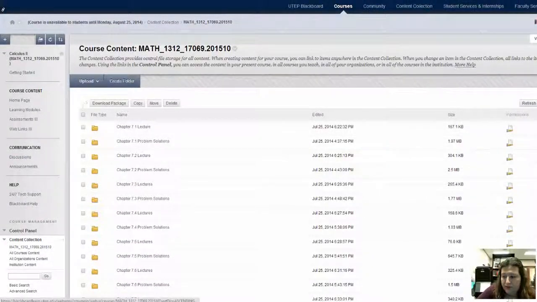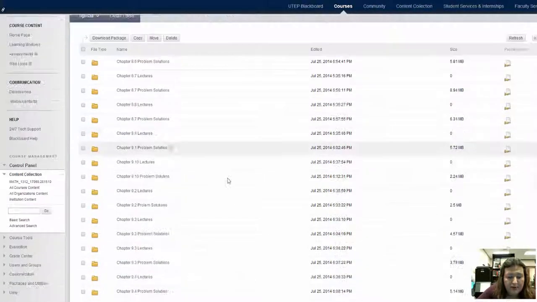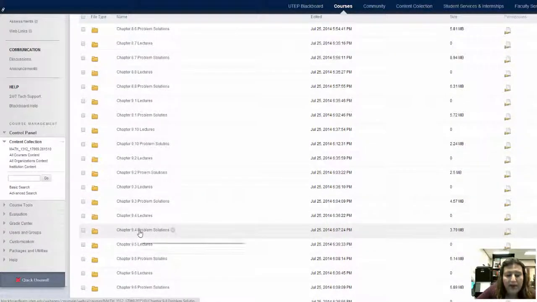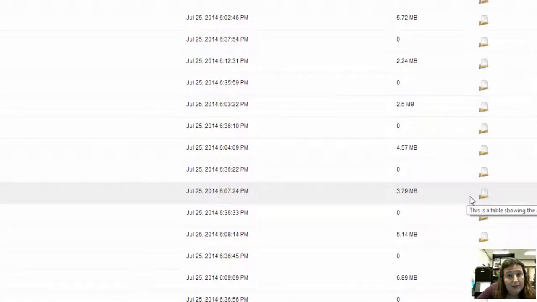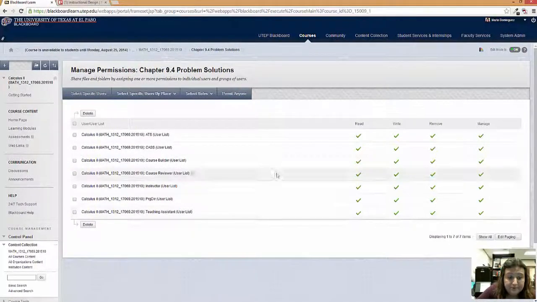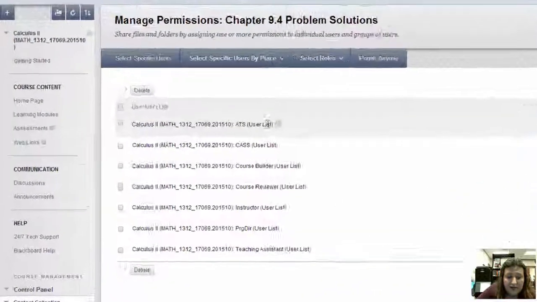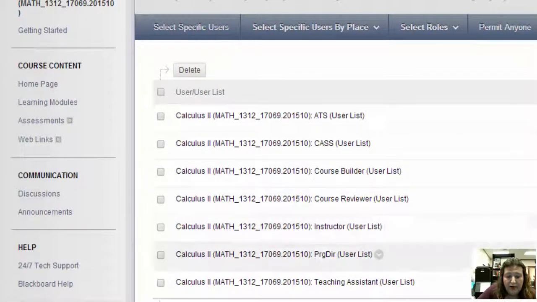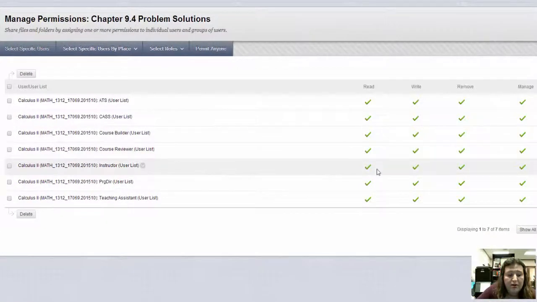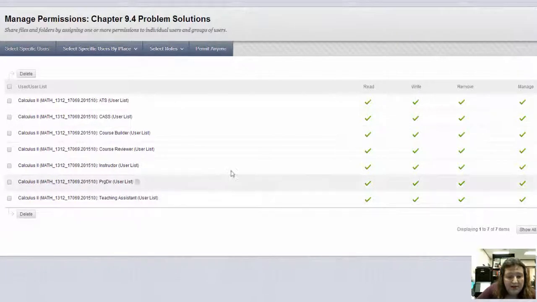I'm going to look for the chapter 9.4 problem solutions right here. Okay. Instead of clicking on it, I'm going to go all the way to the right where the little hand with the document is. This is actually the sharing properties. Now, notice by default, these are the course roles that Blackboard already grants access to read, write, remove, and manage. That means if you add a course reviewer, they can actually read, write, remove, or manage in your content collection as well as teaching assistants or TAs, which are our roles right here.